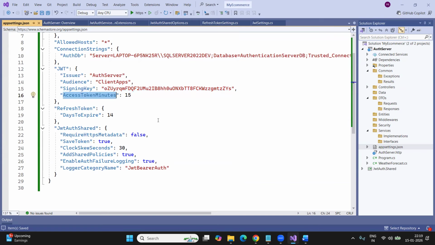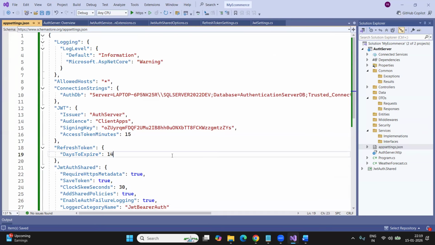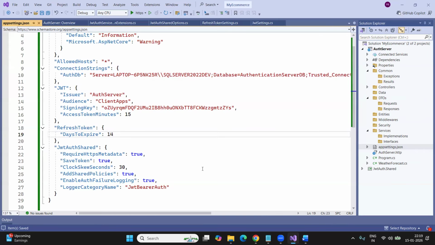And this is going to be my access token in minutes, days to expire, and require HTTPS false. If you want to make this true, you can, because we are going to run the application using the HTTPS protocol. Save the token so that you can reuse that token within the action method. You can call other action methods from other services. Add policies, whatever policy is defined in the shared library I want to use, and I want to enable logging, and the log is going to be generated using this category name, JWT. So this is what I have provided. Clear? This part is clear?